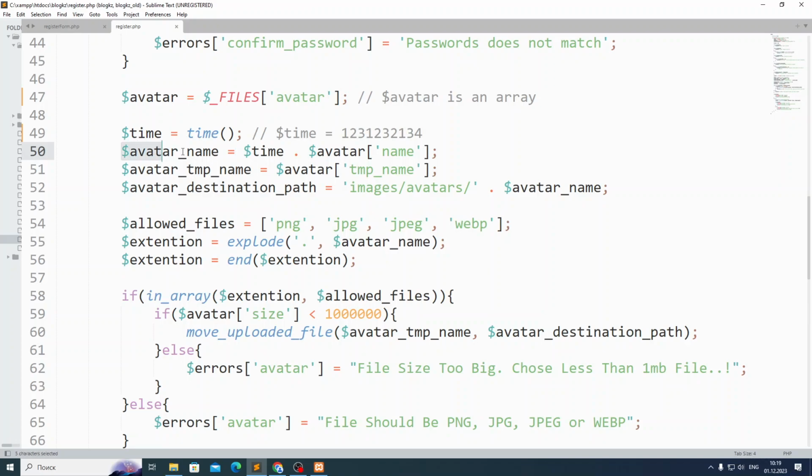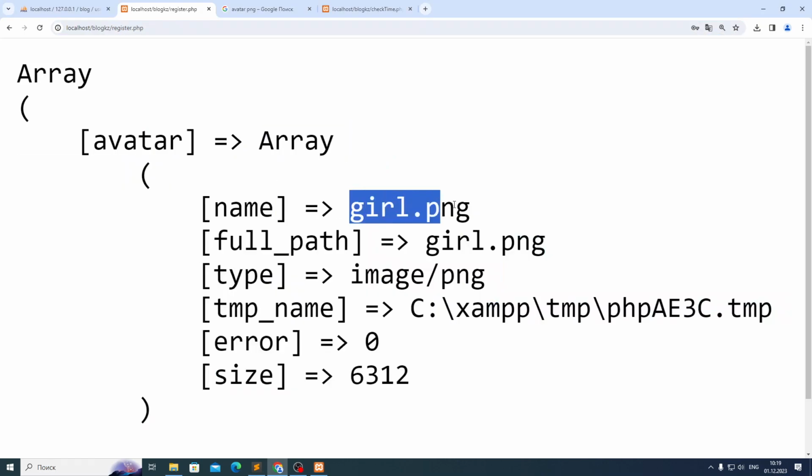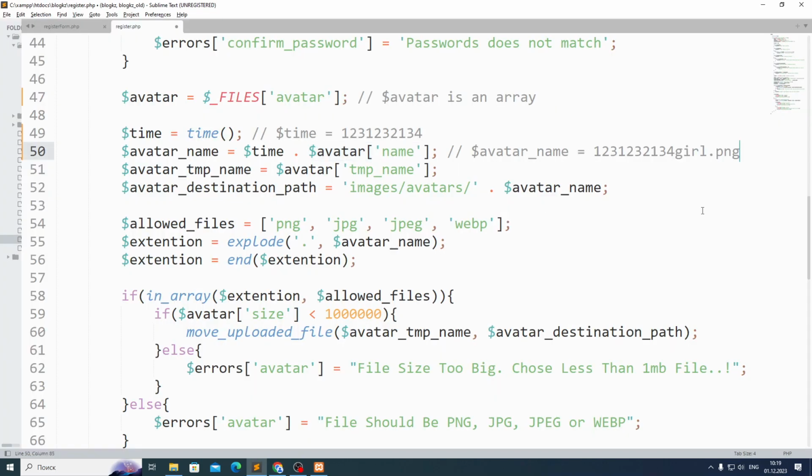I create an avatar name variable and say that it's equal to this time, this one, plus, and join it with the avatar's name. What is the avatar name? It's this one, girl.png. So I join them together. The name for my image will be not girl.png but this long name.